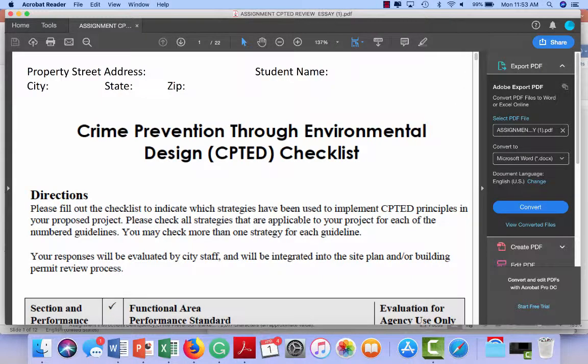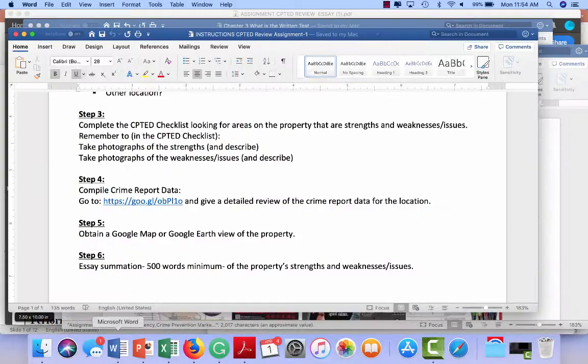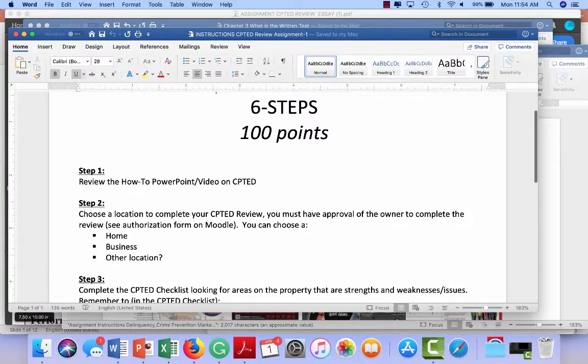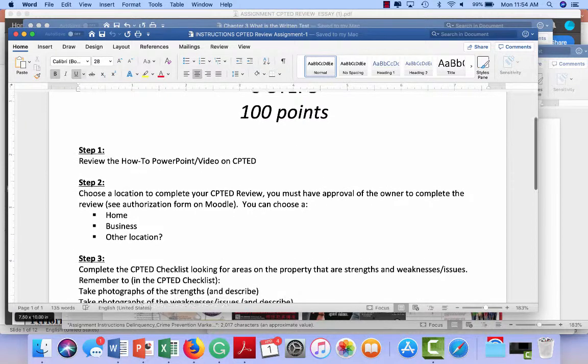All right, now that you've watched the video to explain what CPTED is, what crime prevention through environmental design is, and what you need to be looking for, we are going to now be going over what the actual assignment is. All right, so you have this assignment on Moodle, and there are 6 main steps worth 100 points. Step 1 is to review the how-to PowerPoint video on CPTED. So this was the previous video on what CPTED is and what 4 areas you're looking for.